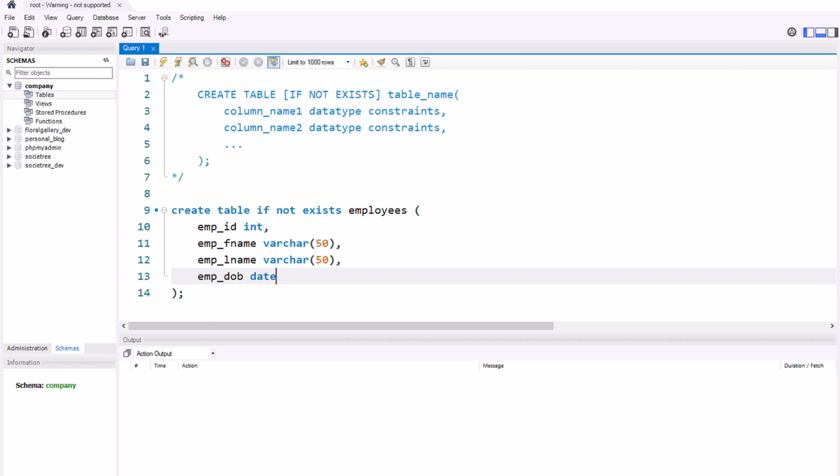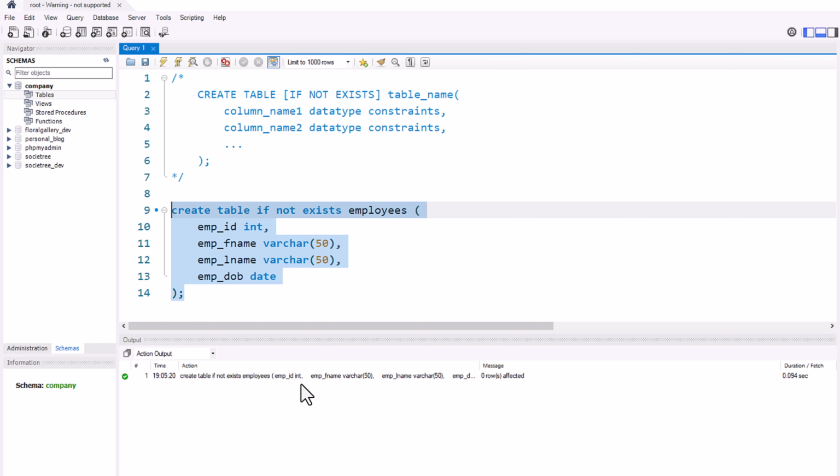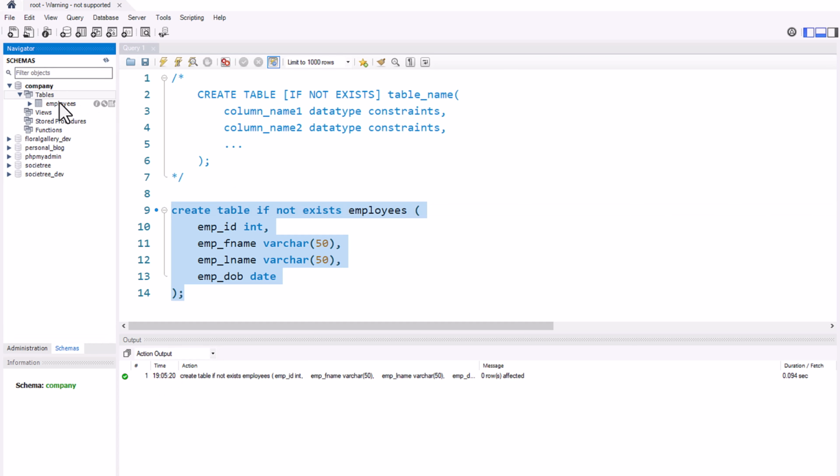Right now for this example I'm just adding 4 columns, but you can add more if you want to. Okay, so let's create this table, and you can see it executed successfully. Let's refresh this, and here we have our first table, employees.